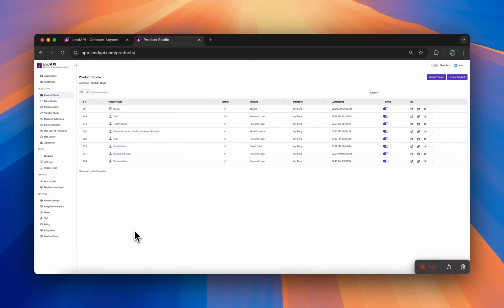The best way to understand LendAPI's Product Studio is to visualize it very much as a website builder. It offers you an out-of-the-box component library for you to be able to set up an application or a form or intake of any kind for your user. So what we want to do is actually build a pre-approval application utilizing the Product Studio with LendAPI.